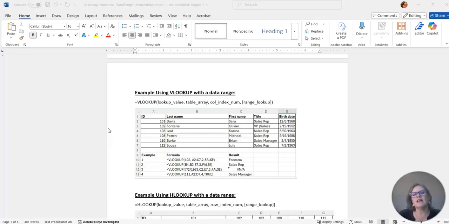So the value that I have to begin with is called the lookup value, and that is the first argument to this VLOOKUP function. So I want to look up the value of the employee ID, and given that value, I want to find out, in this first case, what is being returned is the last name of that employee. So that's an example of how you might use the VLOOKUP function.